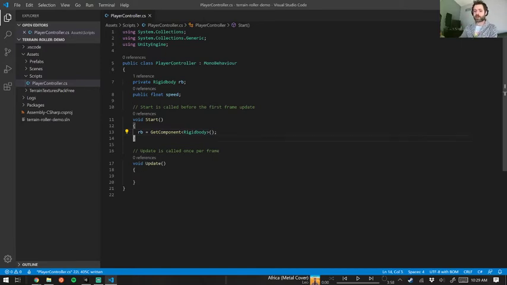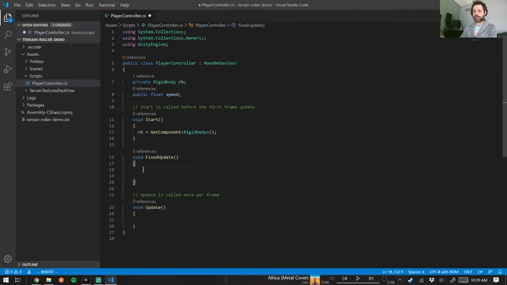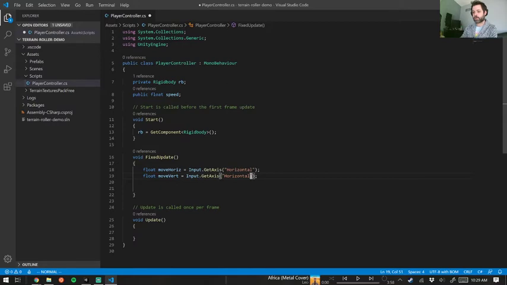We're going to add the fixed update function. So void fixed update. Again, this is for physics-based updates. We want the horizontal and the vertical axes, which are just the arrow keys. We're going to apply those forces. So float move horiz equals input dot get axis horizontal. And then we'll just copy this, move in the vertical direction, vertical.